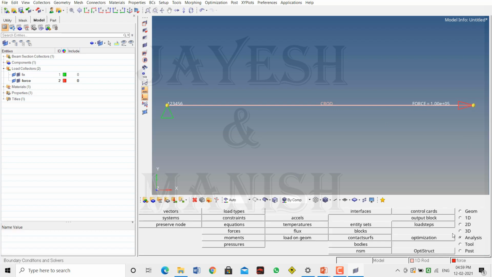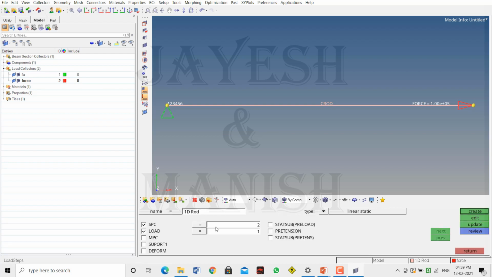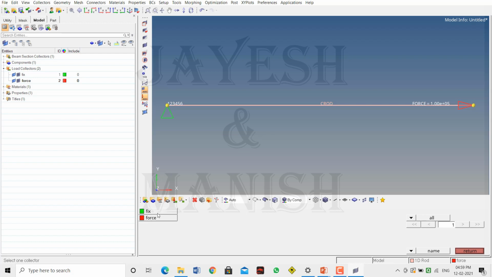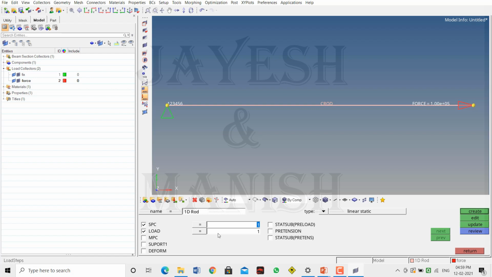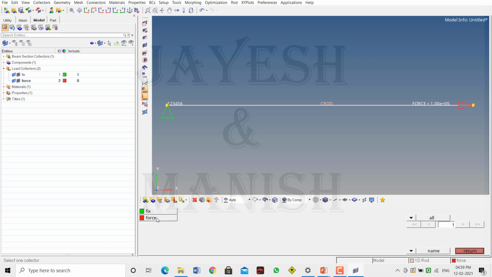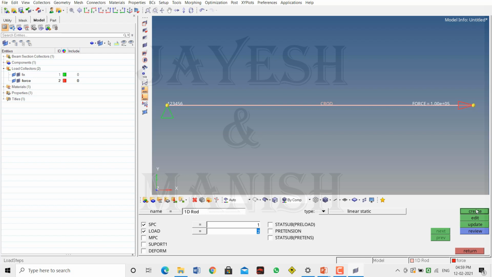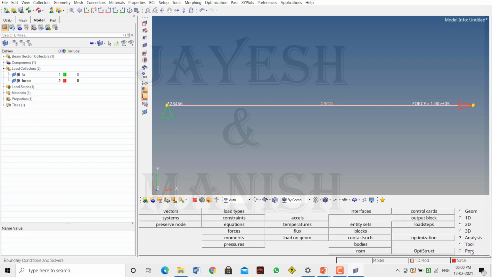Once you do this, the only last step remaining is load step. Make sure that SPC and load have been ticked. SPC stands for single point constraint, which means your fixed point, and load stands for loading which you are going to add. So just go in SPC, click on over here and fix, and for load click on force. When you do that, just click on create and return.